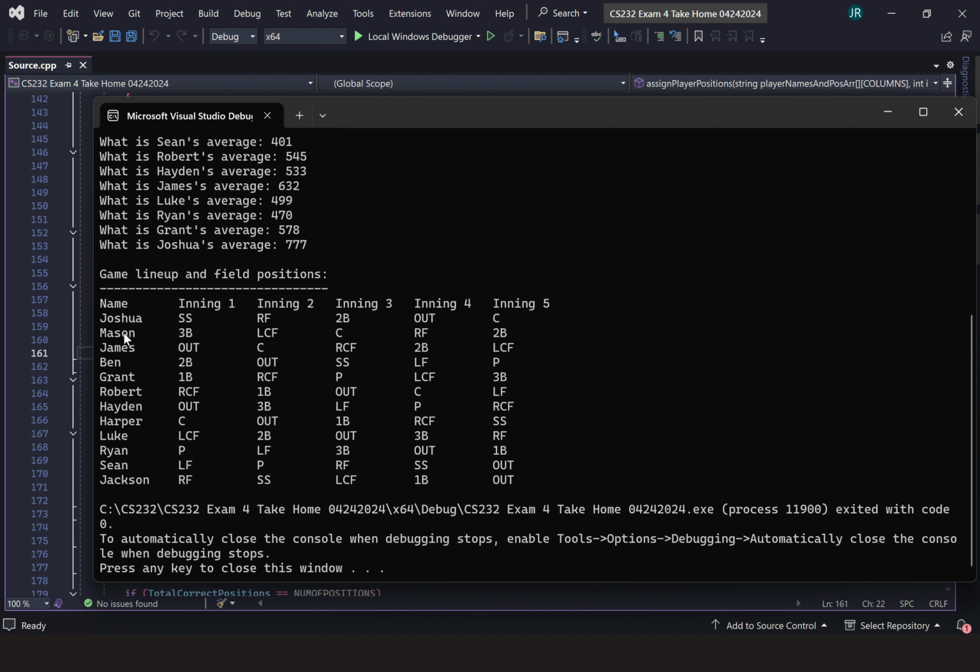As you can see here, we have our names from the person who has the highest batting average to the lowest. And as you can see here, all the positions are random and no one has the same position.